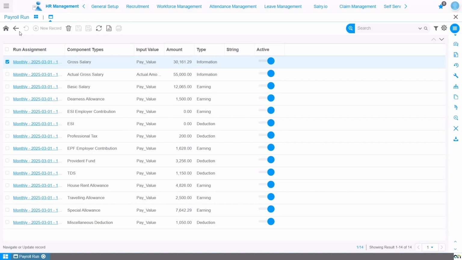So, the user doesn't need to manually worry about the proration. The system will automatically calculate the salary based on the number of days worked itself. So this is the case demonstrating a regular payroll run with proration handled automatically.